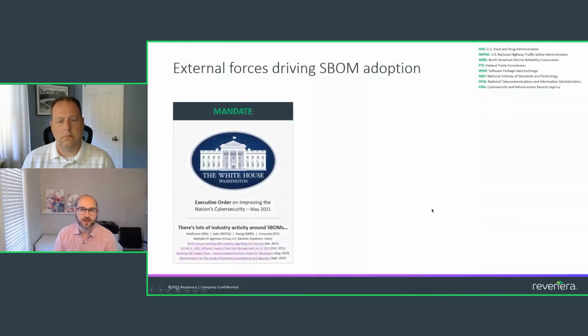So let's talk about, well, what is driving the SBOM adoption, right? There's lots of forces out there that are really driving adoption. Last year in May of 2021, there was an executive order put forth by the Biden administration to improve the nation's cybersecurity. It was essentially a 10-point plan, one of which was to increase the transparency of what software is being purchased and deployed by the US government and military.